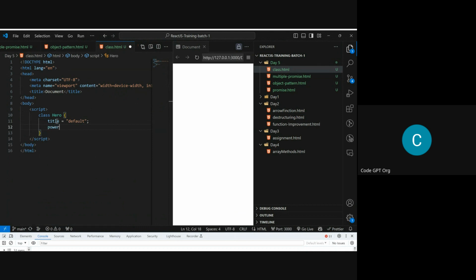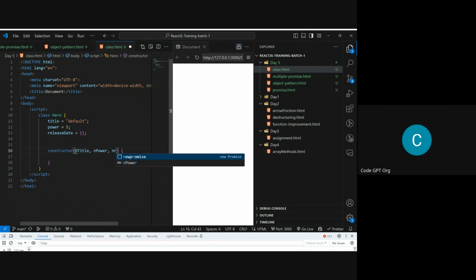Okay. And then power, default value I'm giving it as 5. Release date, it is an object. If someone wants to create a hero, I'm going to expose a constructor. Constructor is the one which will get called when you try to create a new object, and this is going to accept new title, new power, new release date.